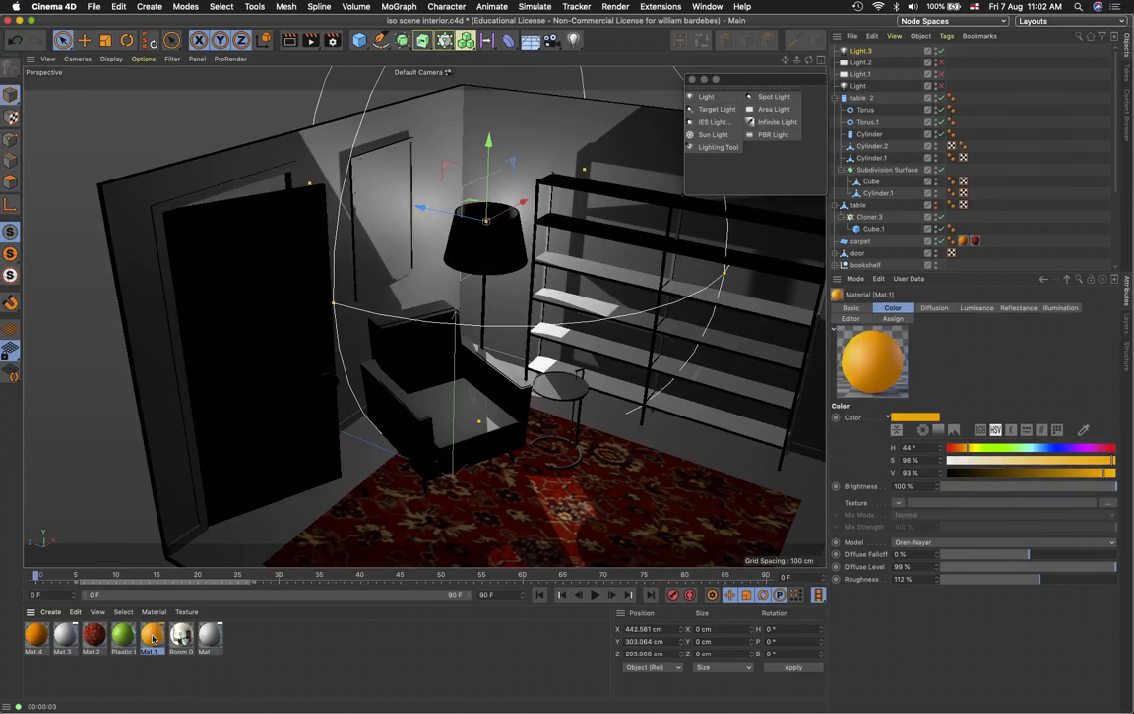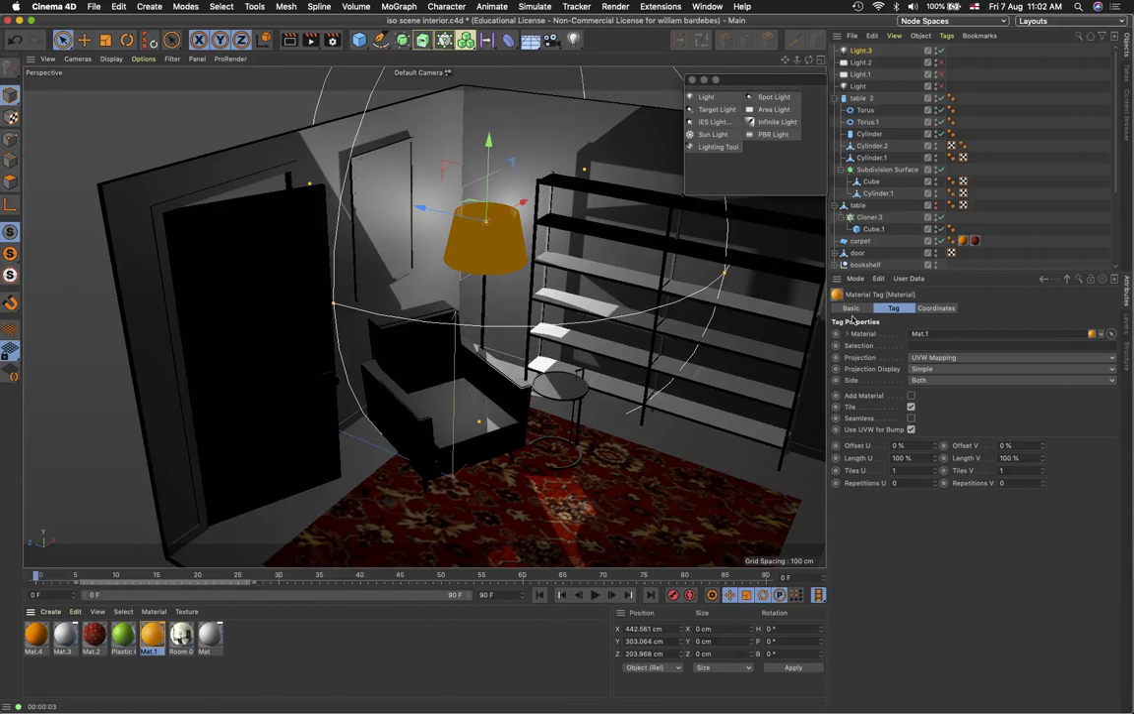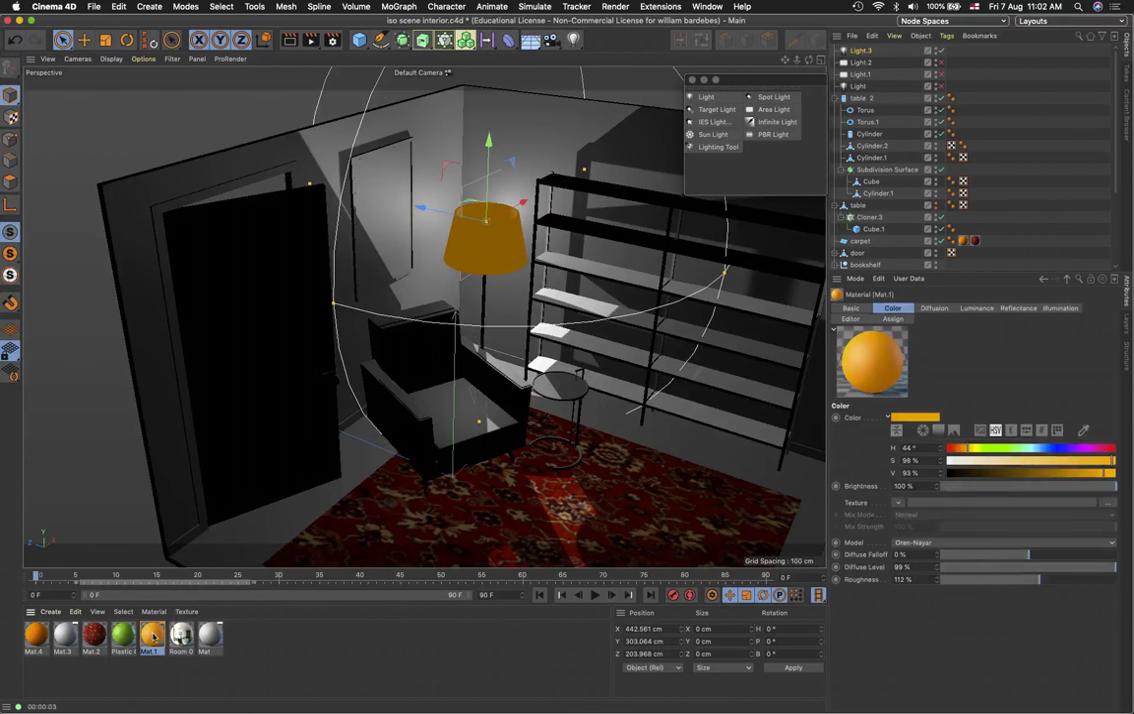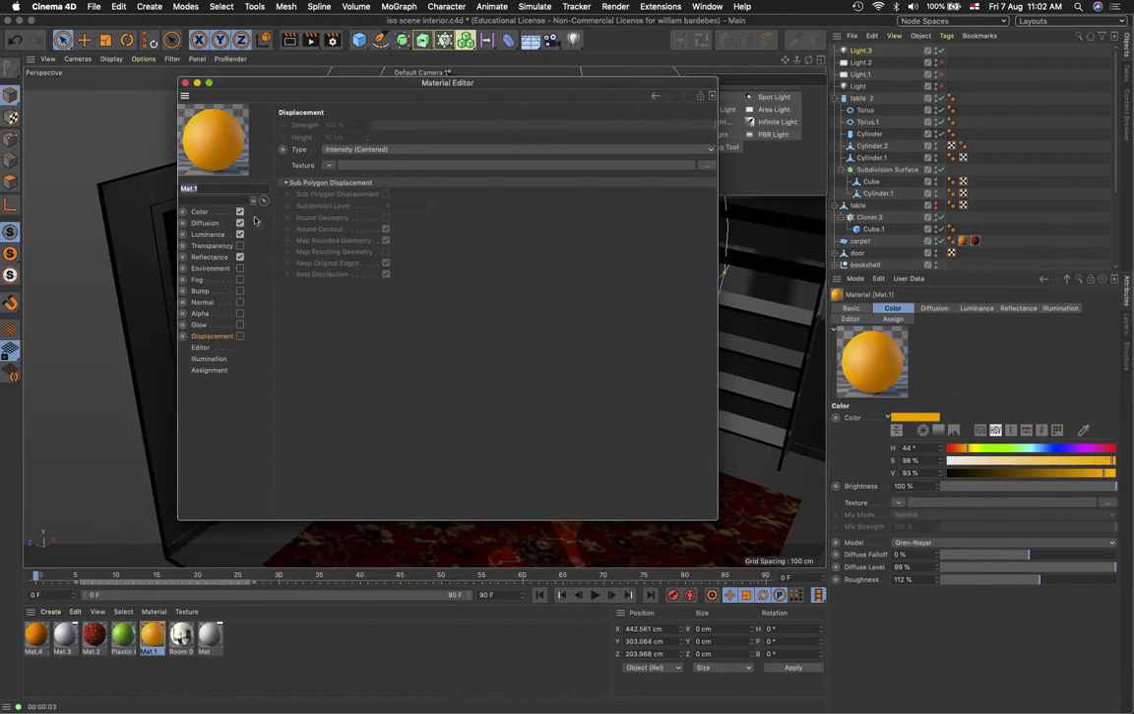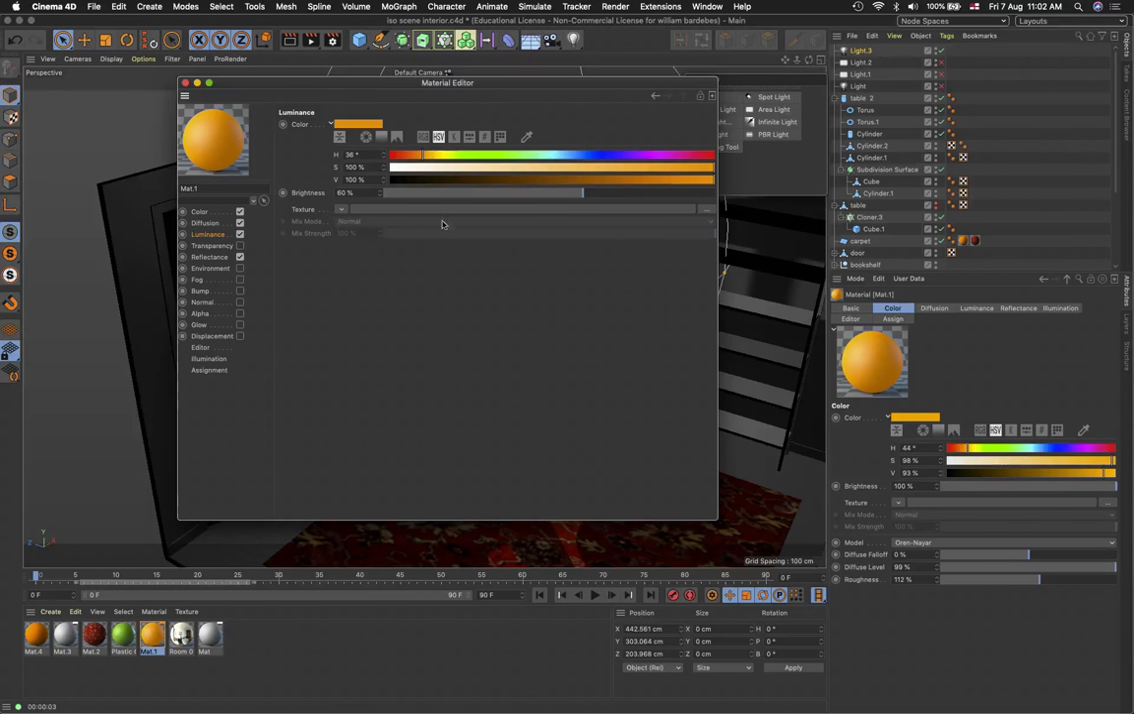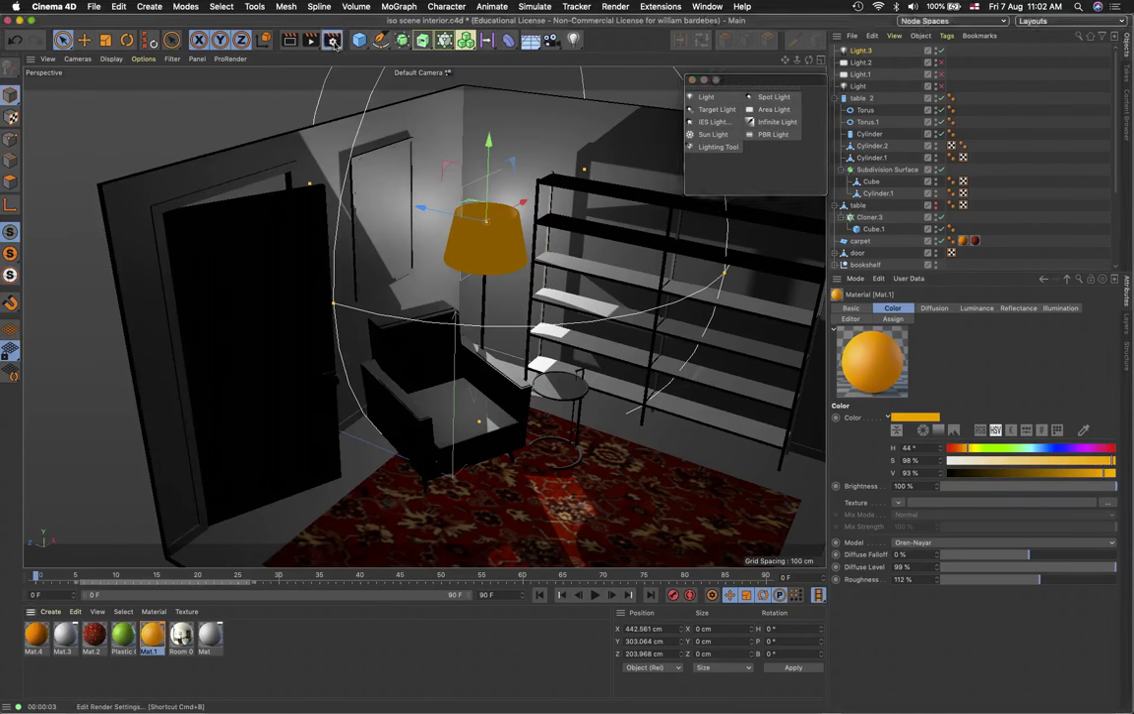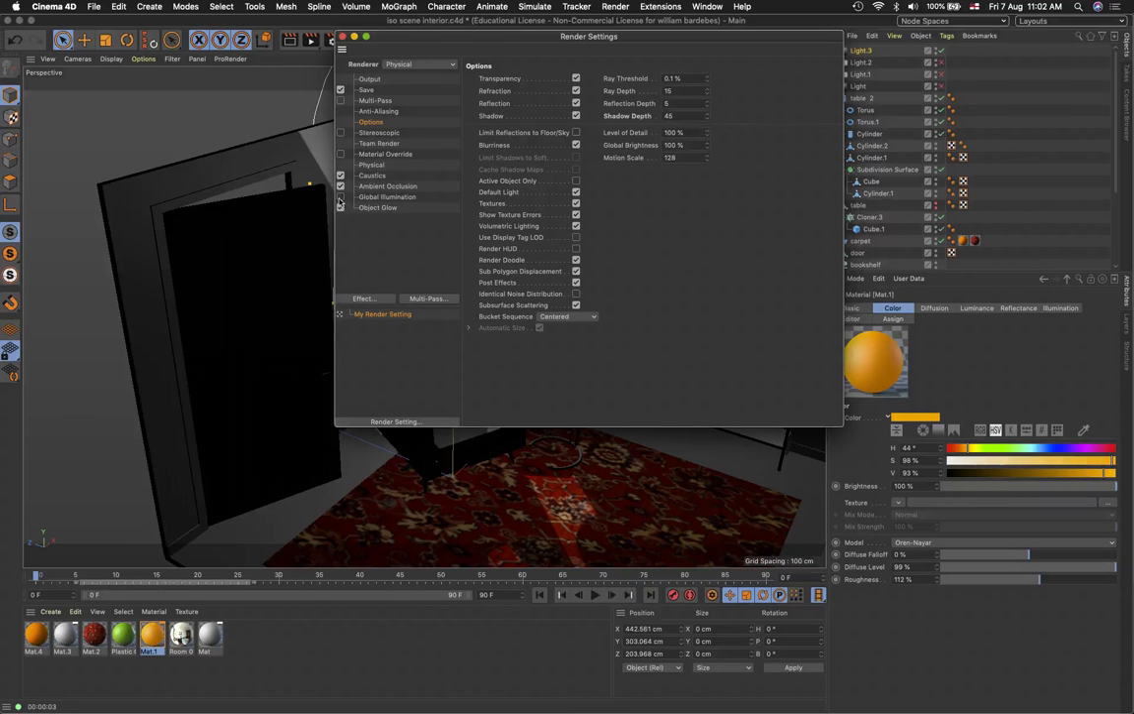Now here's where we start to balance our ideas. So I have this material here, and if I drop this on and I'm just going to look at this material, I think this is the one. I've turned on luminance and it has a 60% value. It doesn't have to be 100% value. If I come to my render settings, I'm going to maybe turn on my global illumination. It will slow things down, but that's how I get a more accurate light calculation.